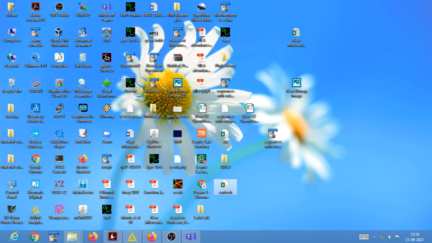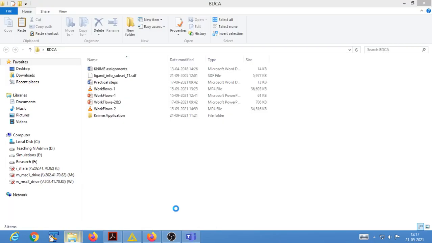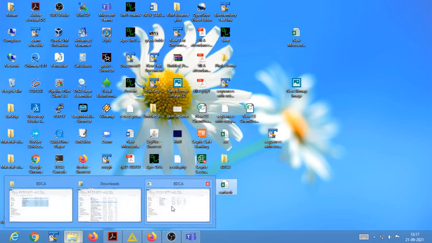By the time it opens up, let me show you that this was just a basic example of a small workflow. As to how we set up the workflow, how we search for nodes, where you search for nodes, and once you have figured out which node you want to use, how we drag and drop it into your workflow environment and use it for a particular purpose.